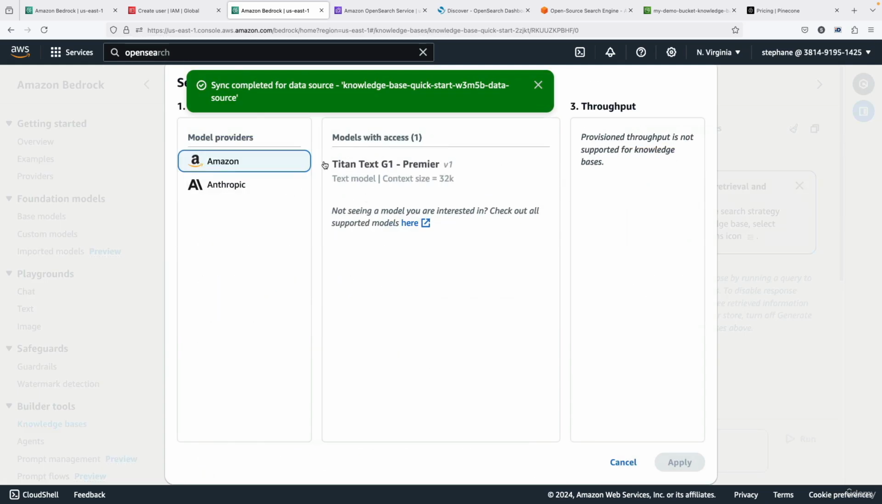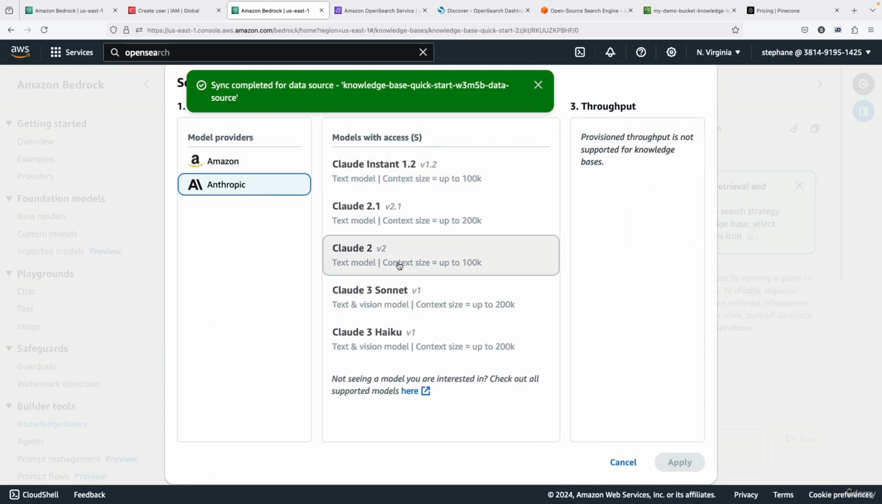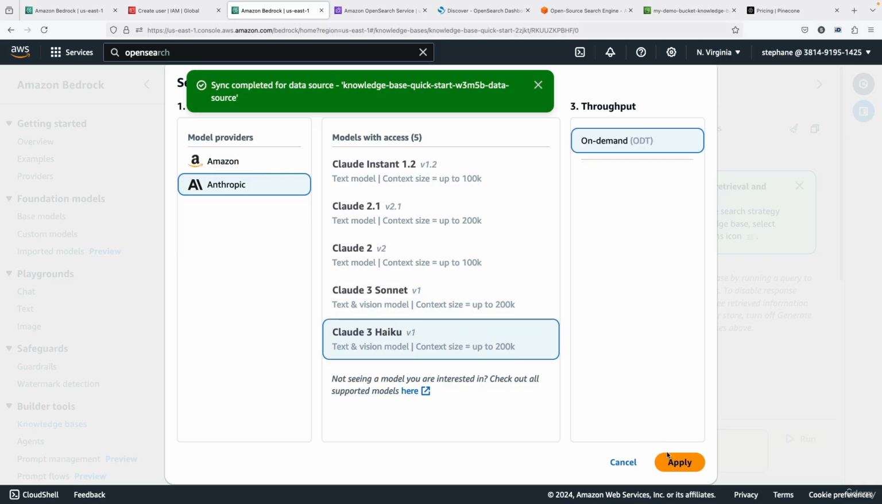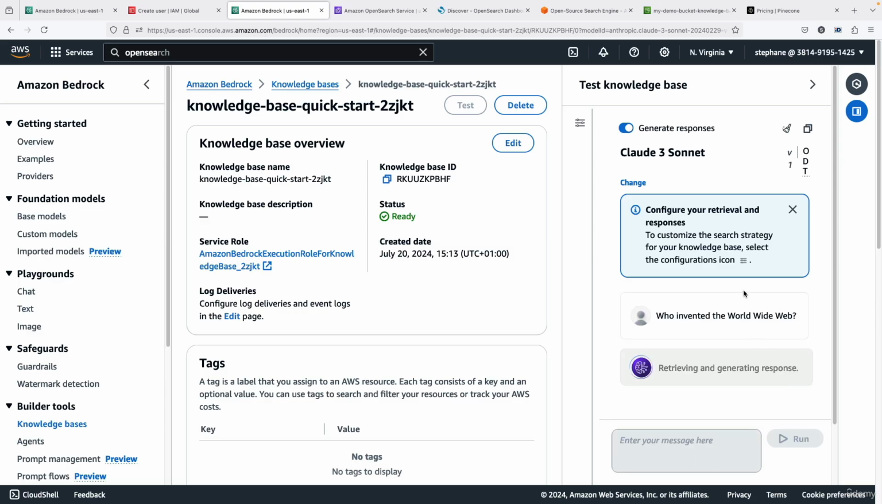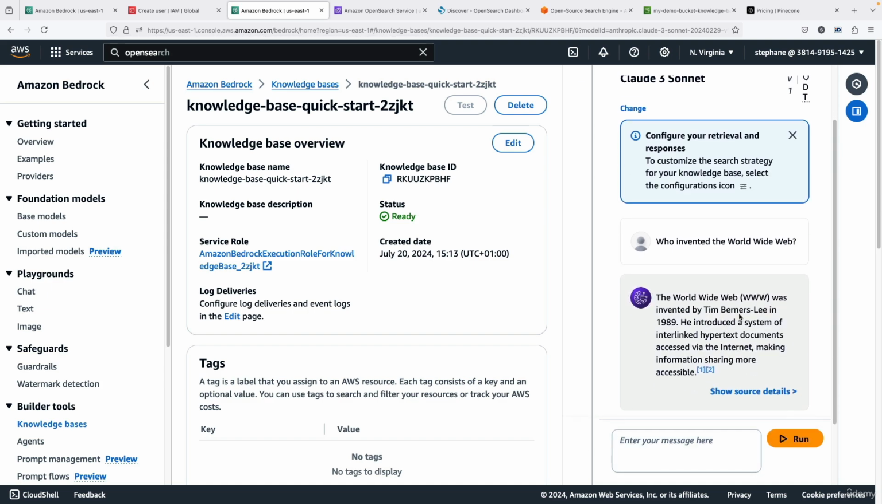So let's configure a model. We're going to take, for example, again, Anthropic Haiku or Sonnet. Let's apply it. Perfect. And here we say, who invented the World Wide Web? Click on Run, and then it's going to retrieve and generate a response. As you can see, we have pretty much the same answer as before.